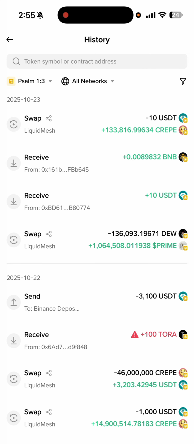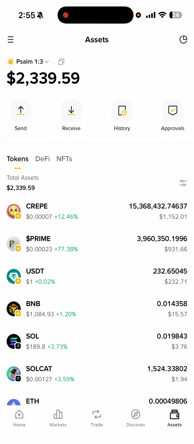You see that negative 10, which means they took out 10 USDT, and then there's positive 133,816 crepe tokens. So it means that they took out 10 USDT and gave you 133,000 worth of crepe tokens. So this is a simple way of buying crepe tokens.